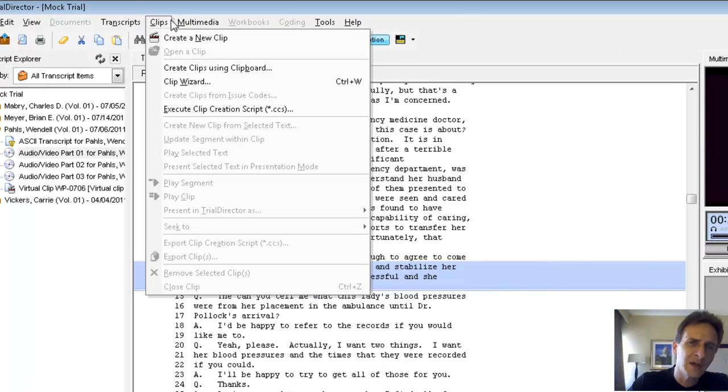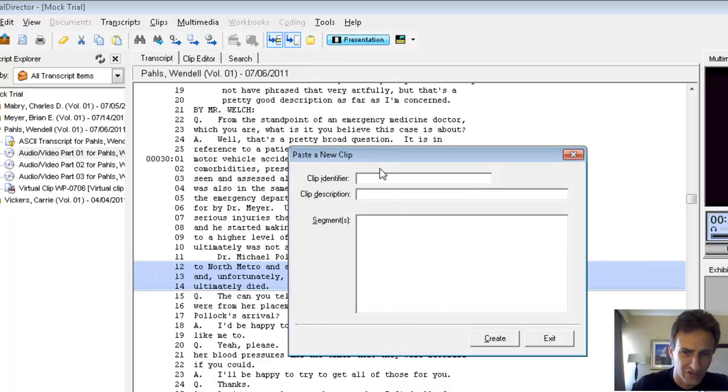The neat thing about this is we can create our clips one of two ways. We can either go in and type out all of our clips that we need into a clipboard and bring it in and import it, that's using the clipboard. You can see here we can go in and create the segments that way.